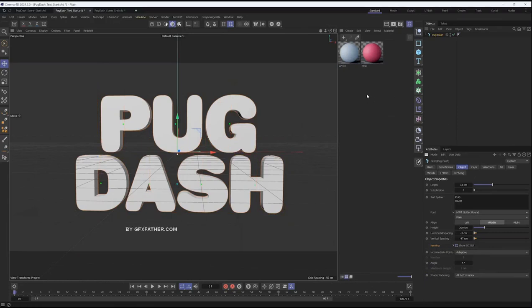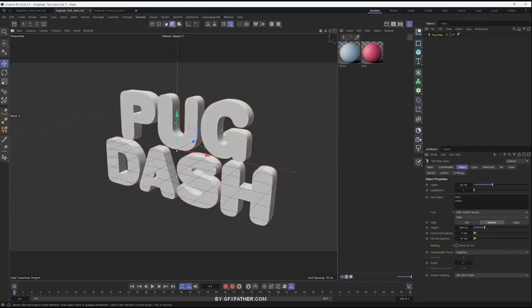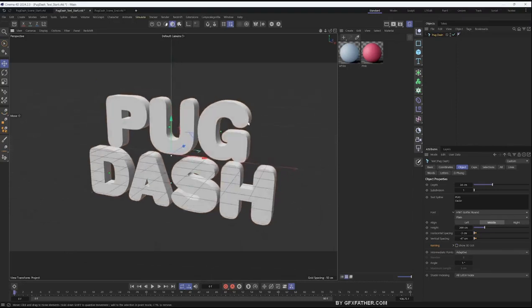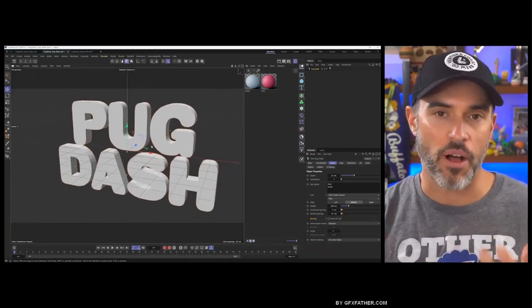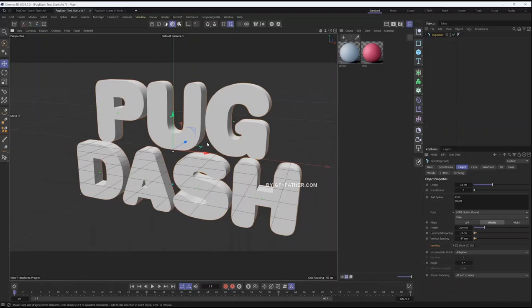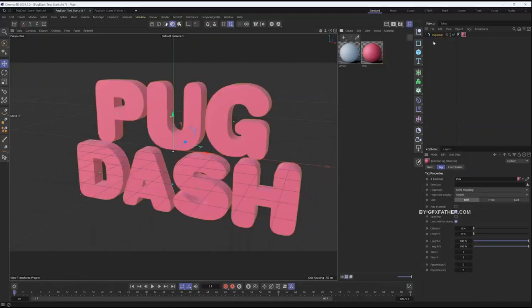So what I want at this point is a different color on the front cap of our text and another color on basically the extruded part right here. To do this with text is actually very easy. You don't have to do polygon selections or anything like that. What we can do is first apply this pink material to our text, so it's going to apply that pink color to everything. And let's apply this white as well.